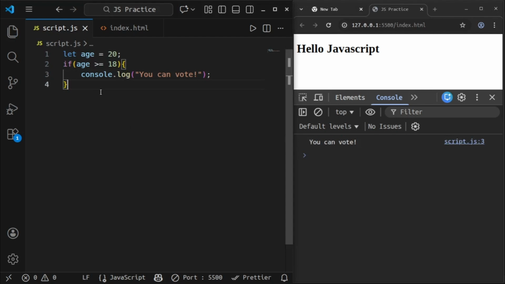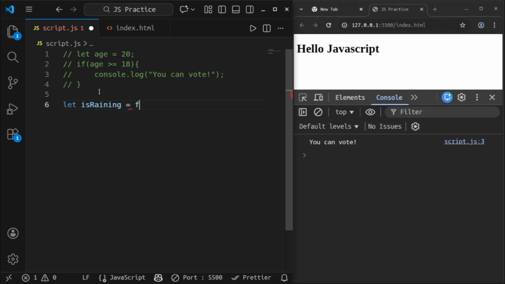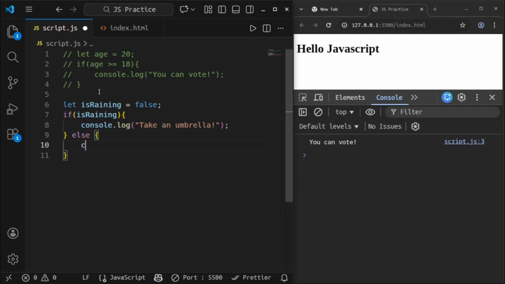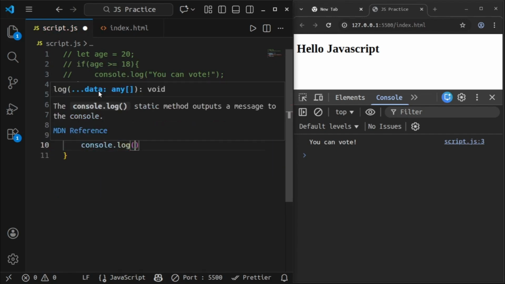But what if the condition is false or the answer is no? Simply add else. For example, let isRaining = false. If it's raining, console.log("take an umbrella"). Else, console.log("enjoy the weather"). Think of else as, if not that, then do this instead.